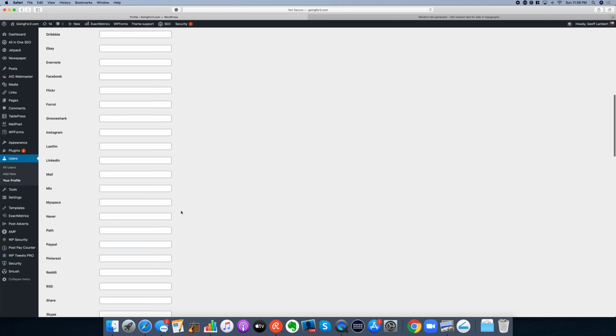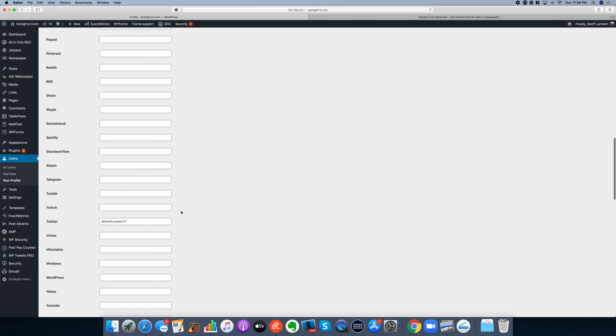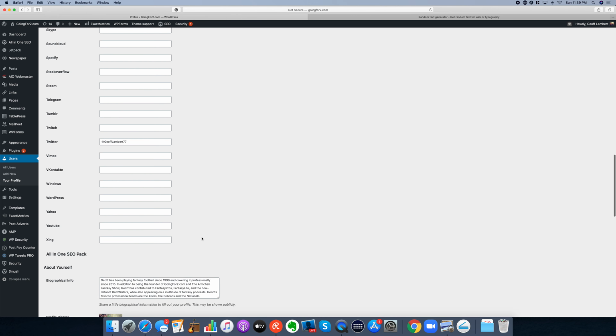There's two places on here where you want to enter your Twitter handle. One of them is here. This one basically will add your Twitter handle to your author box, which comes at the end of every article you write. It'll have your Twitter handle, your bio, and preferably a picture of you. So enter your Twitter handle there.